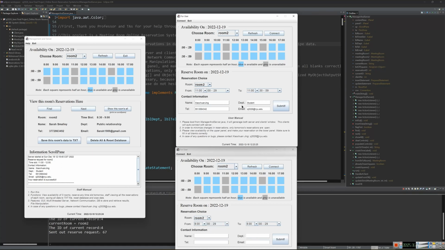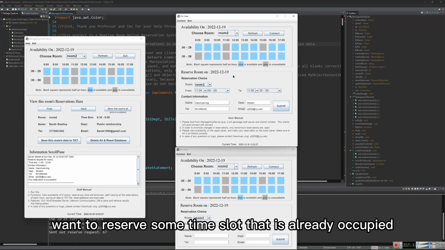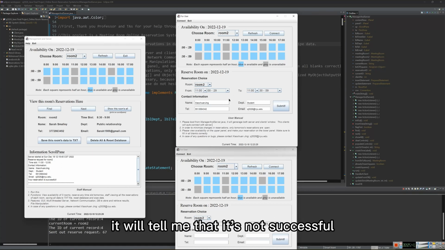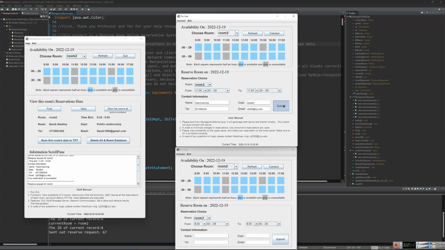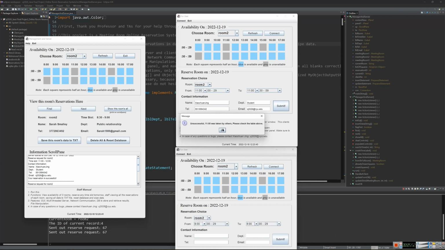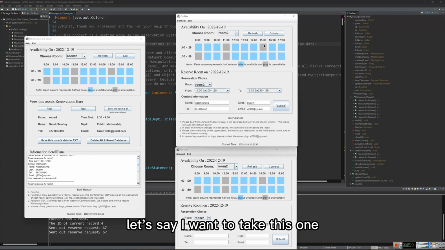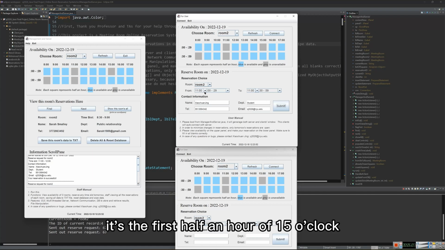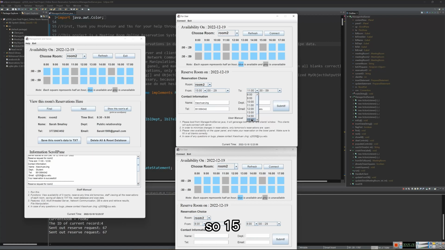Now, if I want to reserve a time slot that is already occupied, it will tell me that it's not successful. I will use the same time slot and information. Unsuccessful. 11 o'clock was taken by others. Let's say I want to take this one. It's 15, the first half hour of 15 o'clock. So 15.